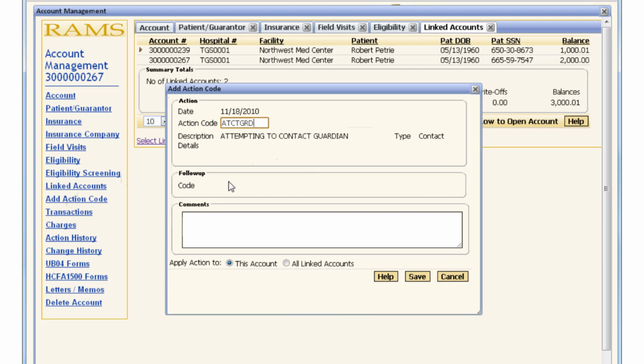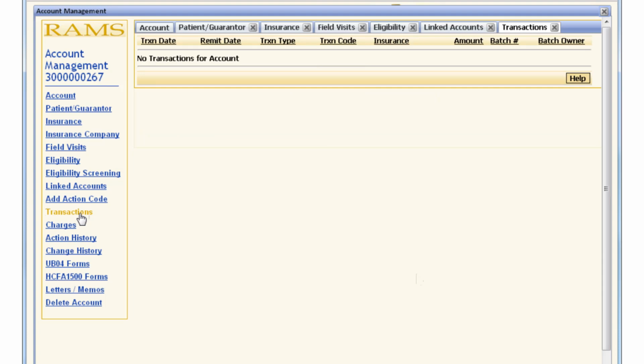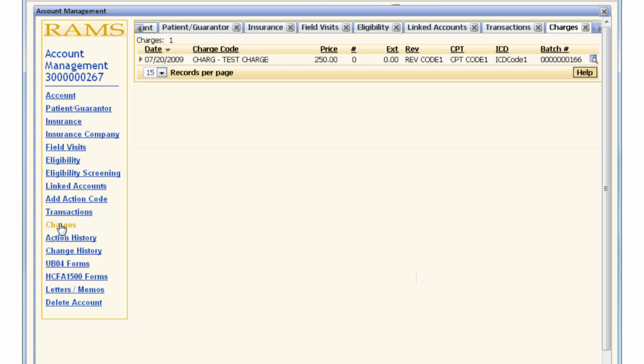This particular action code does not have a follow-up, therefore there's no follow-up information shown. The action code can be applied to this account or to this account and all linked accounts. If there are transactions against this account, it can be shown on the Transaction tab. This one has no transactions, payments, adjustments applied. If there were additional charges added to the account after it was entered into the system, it will be shown.